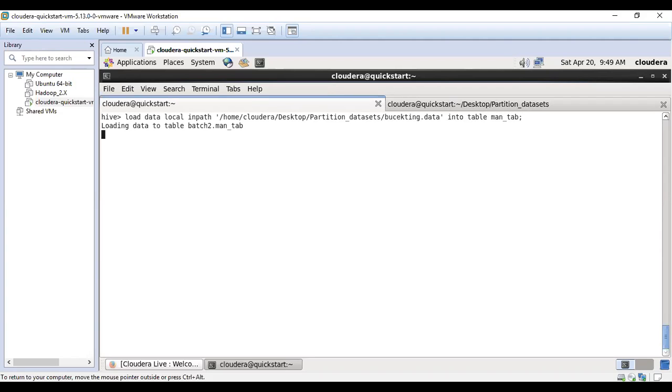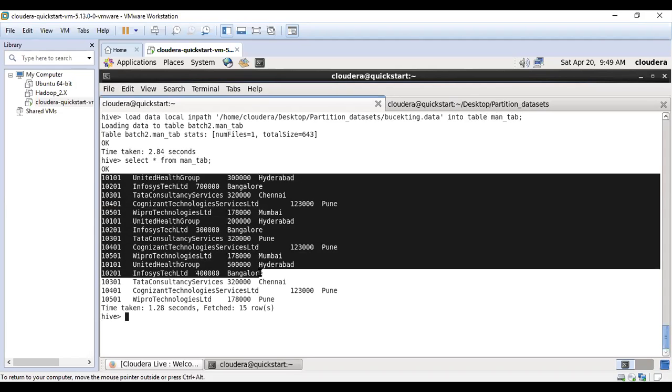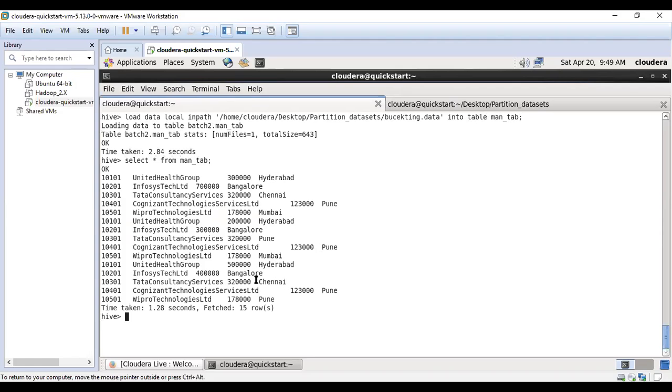Let me enter. The data is loading into the table man_tab in the batch 2 database. So there is one file only which we have loaded, and the total size is about 643. Let me give select star from man_tab. Now you can see the data is stored as per the schema. Okay, that is fine. All the data, 15 rows, we have.